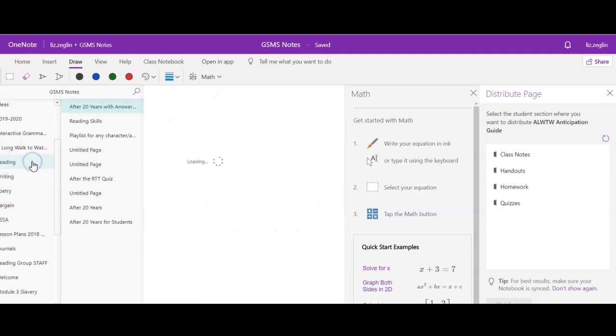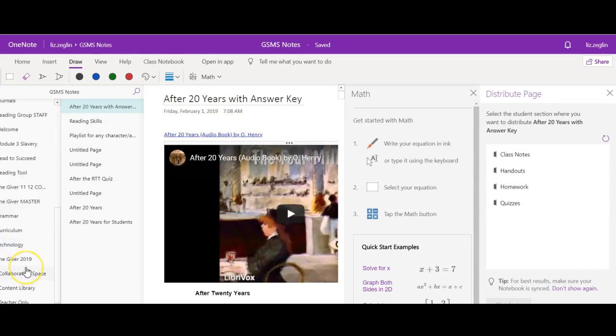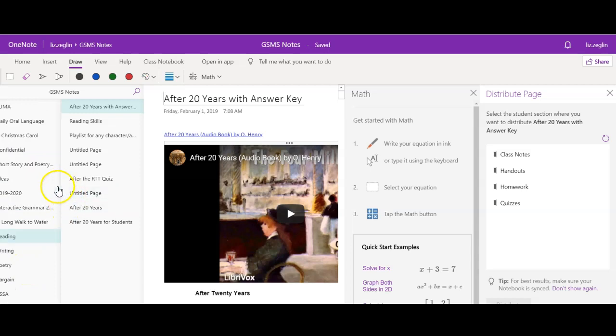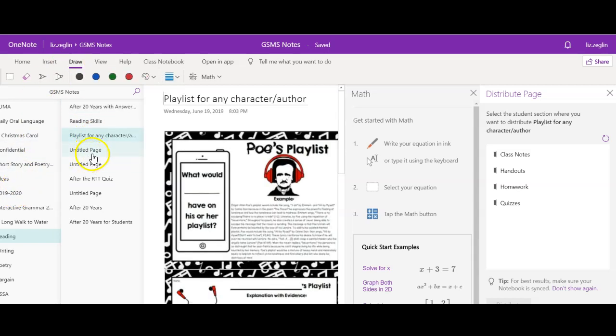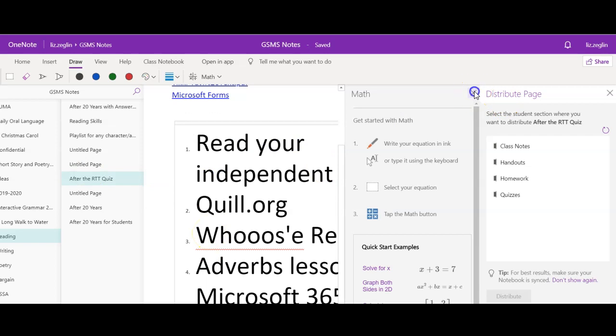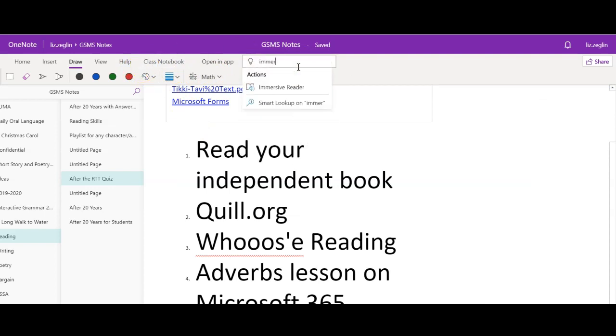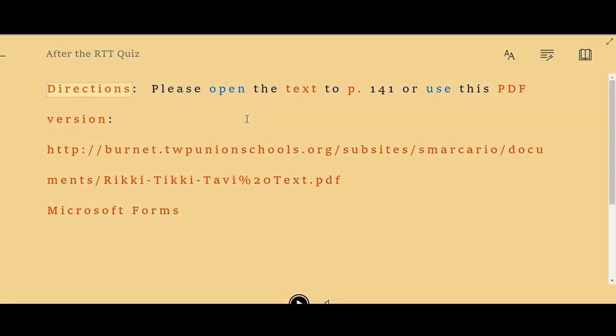Now I will just very briefly talk about one of my favorite things in Microsoft 365 previous to using Teams, which was the Immersive Reader. So this would just be, I'm going to kind of get back here a little bit. It says tell me what you want to do, so I'm just going to see what happens if I type in Immersive Reader. So it comes right up, and then it's going to switch me over to the Immersive Reader.